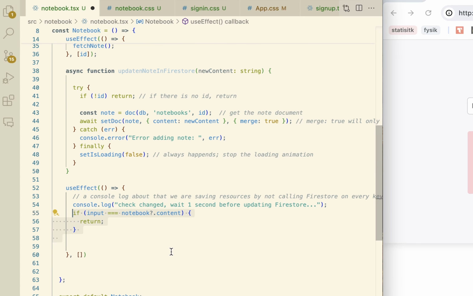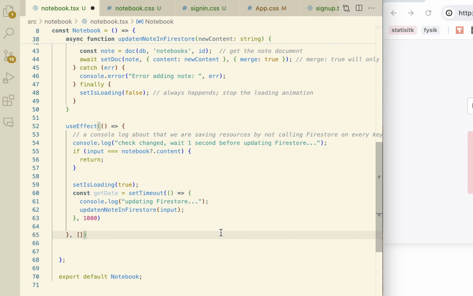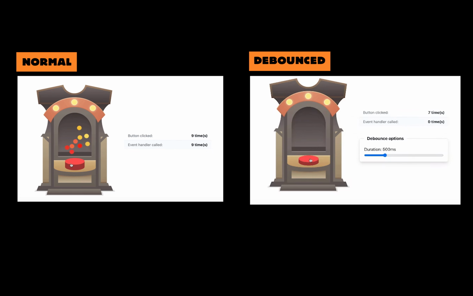This effect monitors changes to input and notebook content. The if statement checks if the input value is the same as the notebook's current content. If they are the same, no update is needed, and the function returns early. If an update is needed, isLoading is set to true to show the loading animation. The setTimeout function delays the call to update the notebook in Firestore by 1 second. To avoid saving on every keystroke, we use a debounce technique, which delays the save operation by a second.